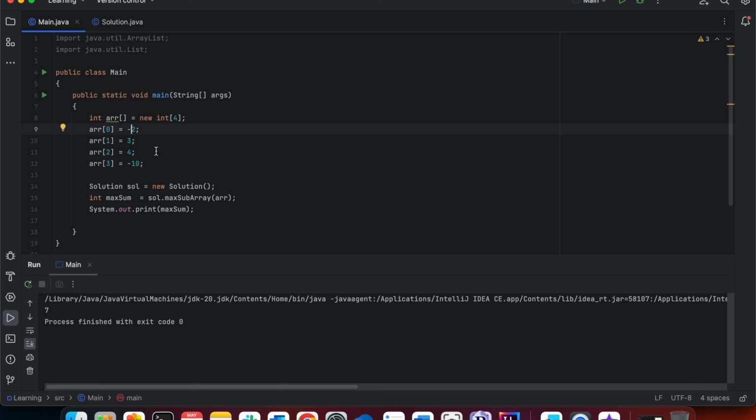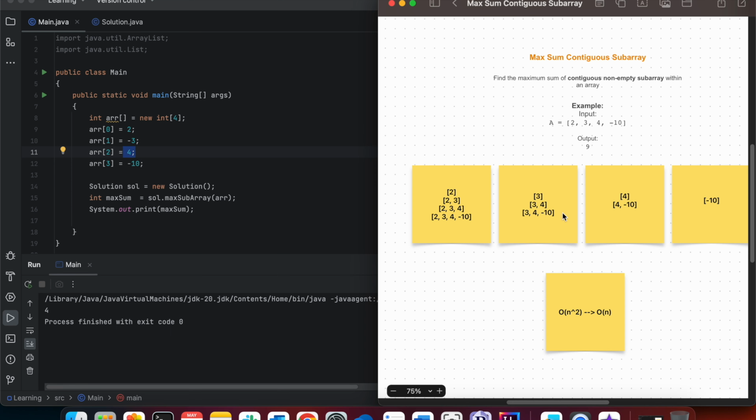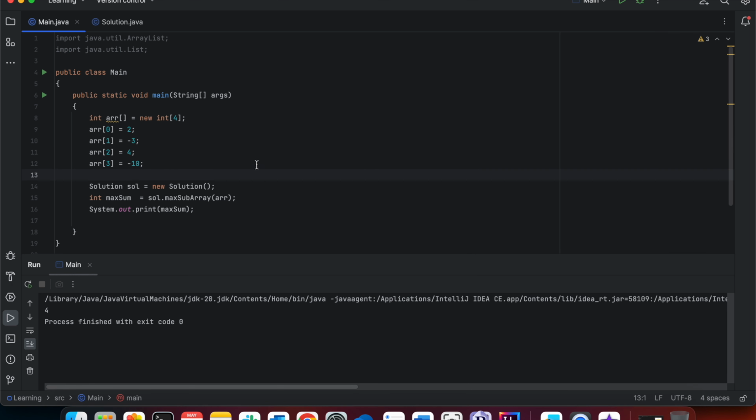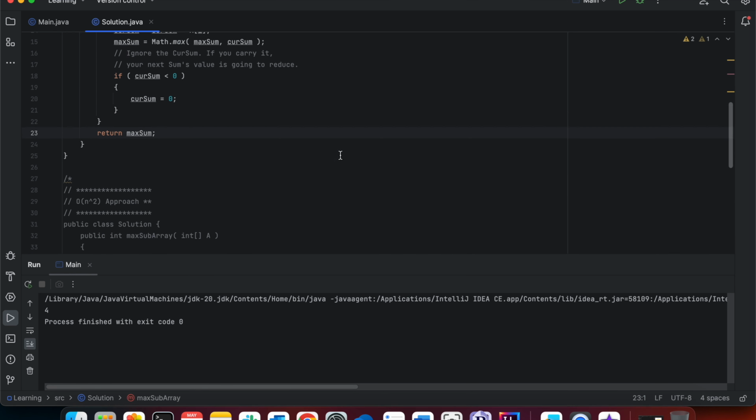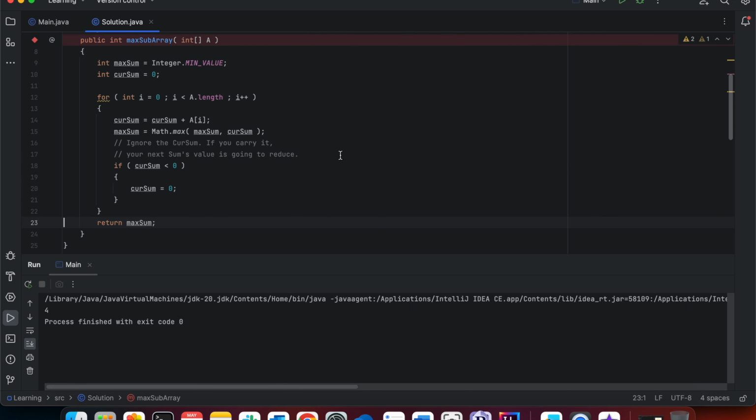Let's see another example. So this is minus 3. What would be the output? It would be 4, because 4 itself is a subarray, as I discussed here. So I hope you are getting what I'm trying to explain here.